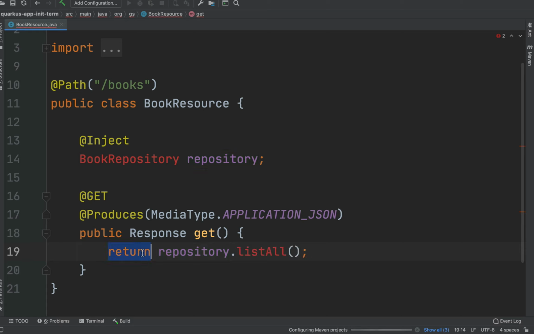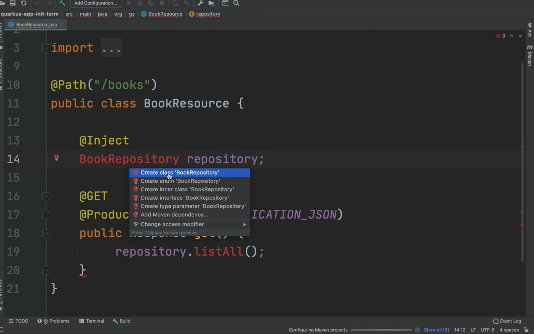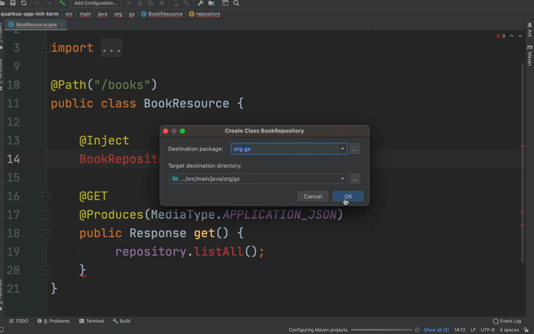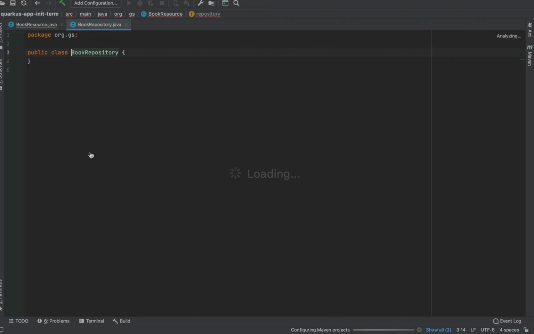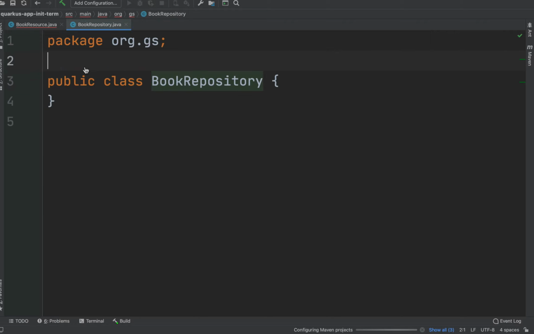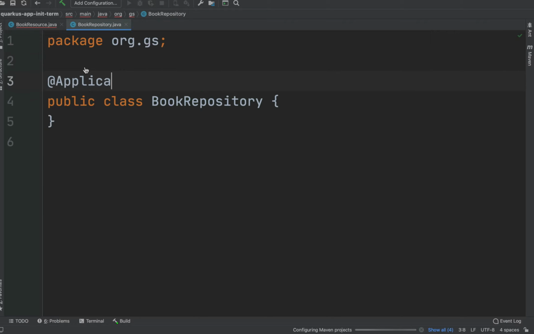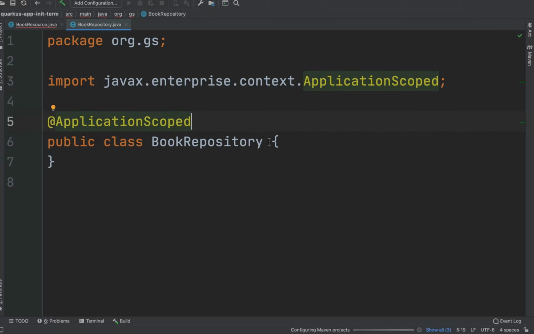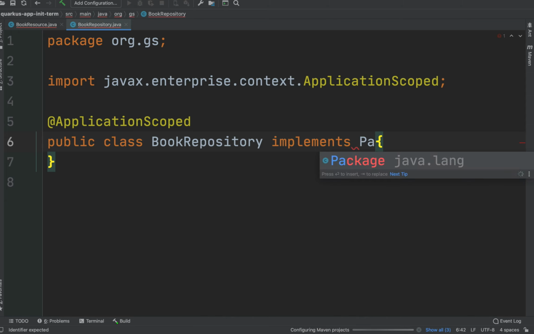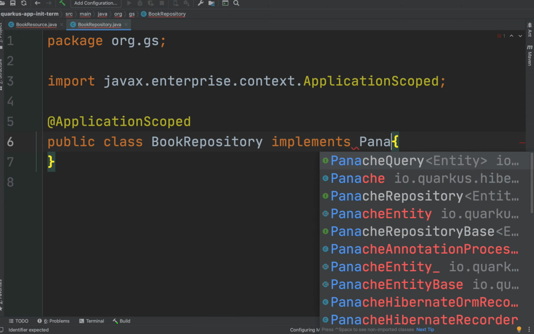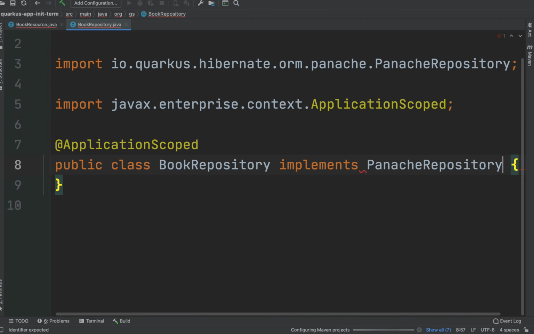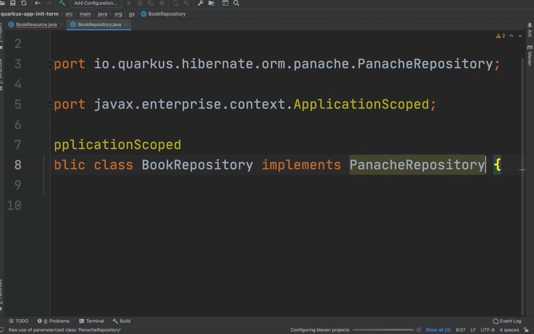Very good. Then let's create this BookRepository. Create a class inside, of course, the package org.js. Very good. First, let's add the annotation ApplicationScoped. And then this BookRepository implements the PanacheRepository with the entity Book.